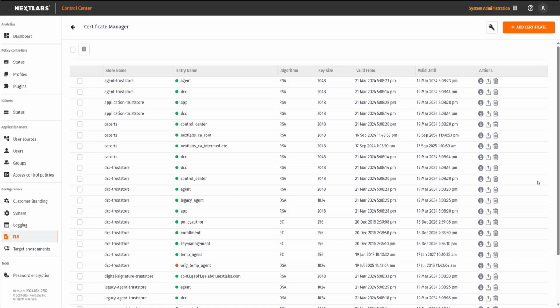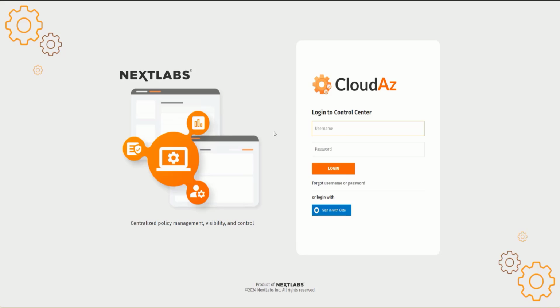Now all we have to do is to restart our CC services. I have just restarted my control center and you can see my website is now secure.